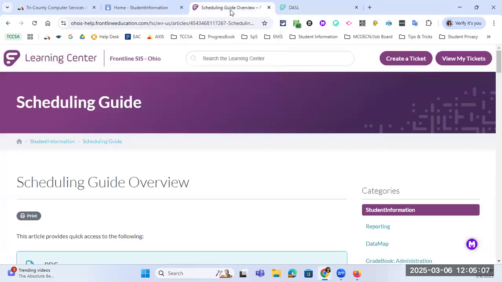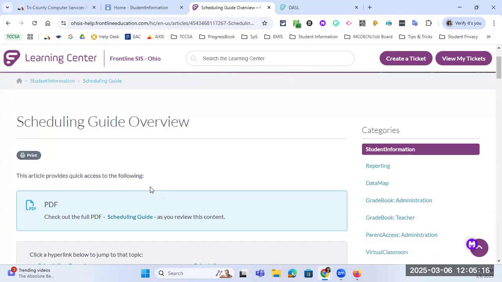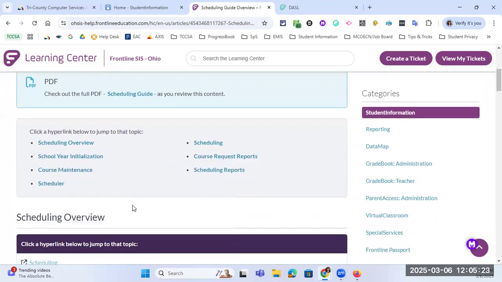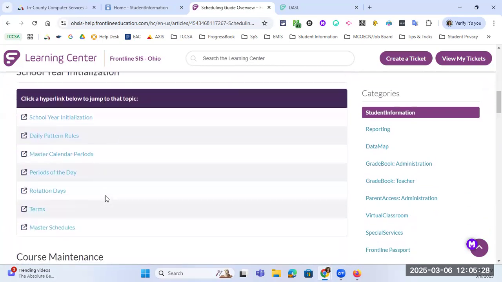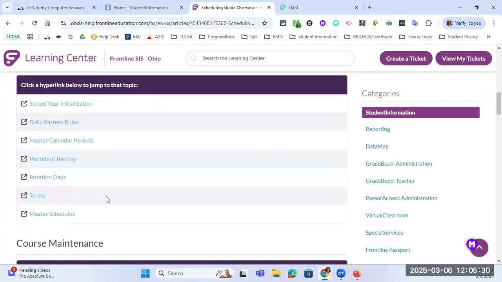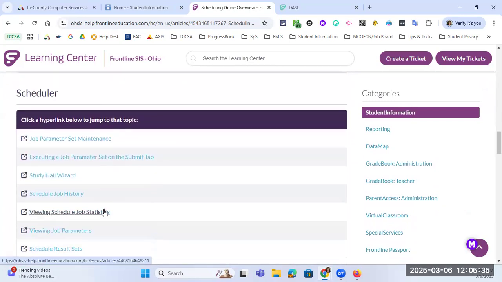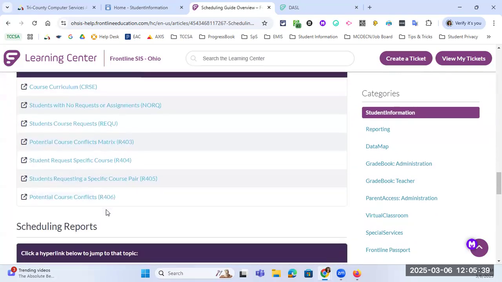The other thing that is in here, including for people that are listening to the recording, is the scheduling guide overview. I don't have you print this one off because it is 200 and some pages. So this is the full PDF version of it, but all of this is broken down into different areas. So if there's anything that you wanted to look at individually, everything is broken down here.